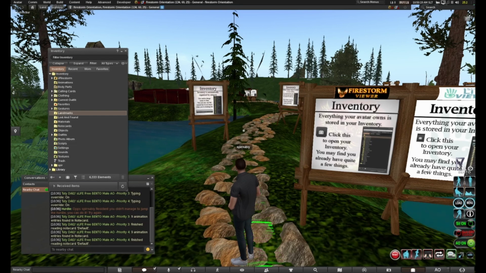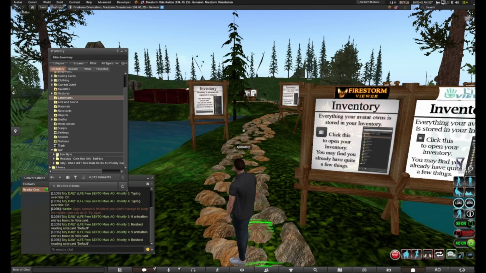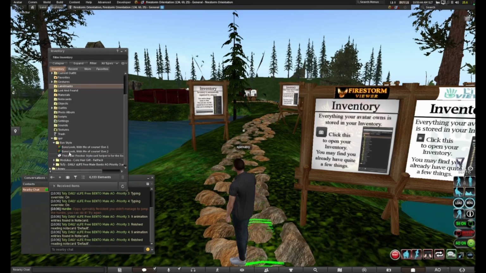Anytime you take a photo using the camera, it'll go in here. If someone sends you a photo, for some reason, it sends it as a texture, so it goes down in here. So just keep in mind if someone sent you something and you're like, well, that was a photo, logic dictates it should go to photo, but it doesn't. It goes to texture.